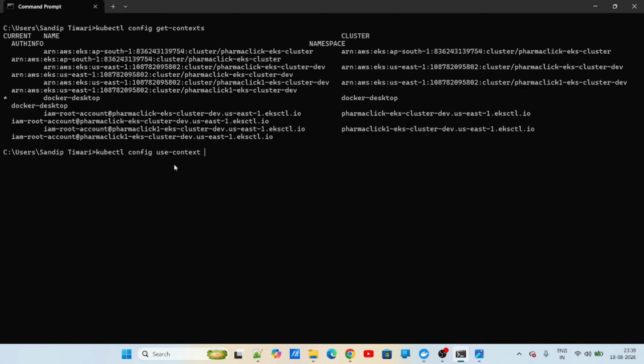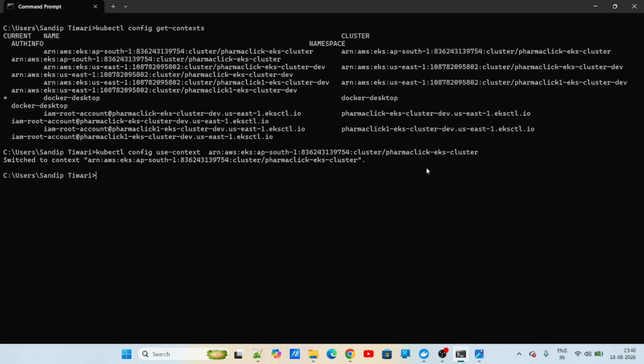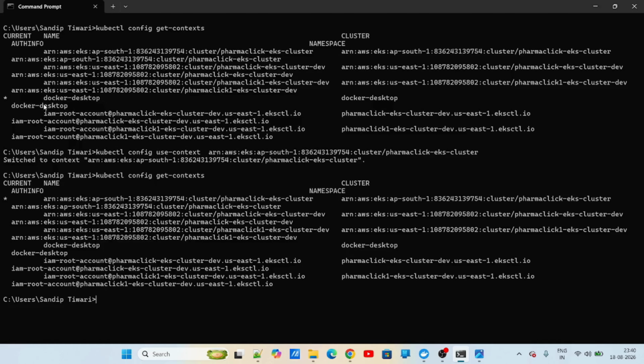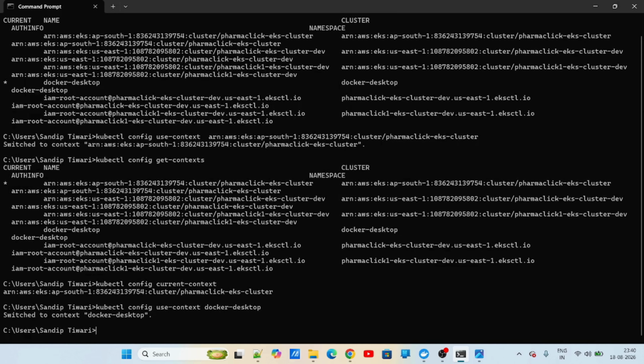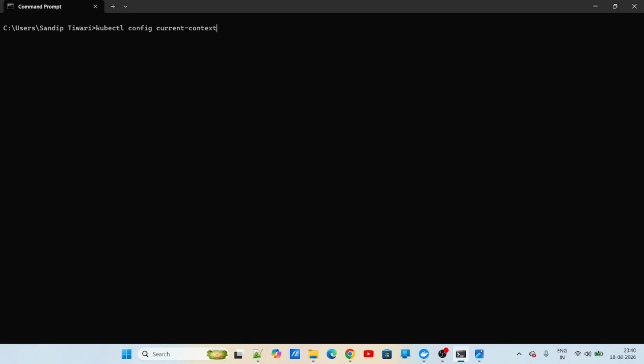Now I want to switch the context. I can use this command, and if I do this, you see that it is telling me that I have switched. If I do get-contexts now, you see the star has moved from docker-desktop to this context. Now if I do current-context, it will show the Pharma EKS cluster. If I want to switch it back again, I need to use use-context and then the name of this. If I get the current context again, it has changed to docker-desktop.